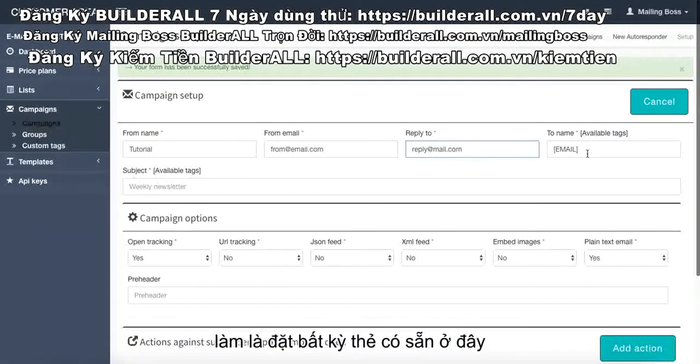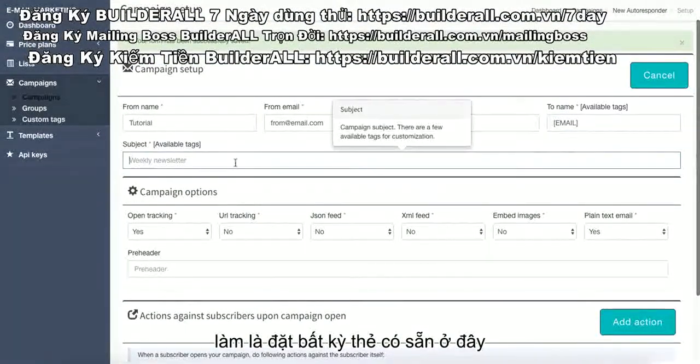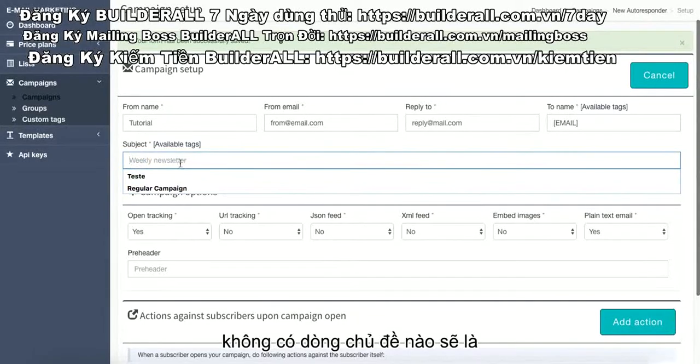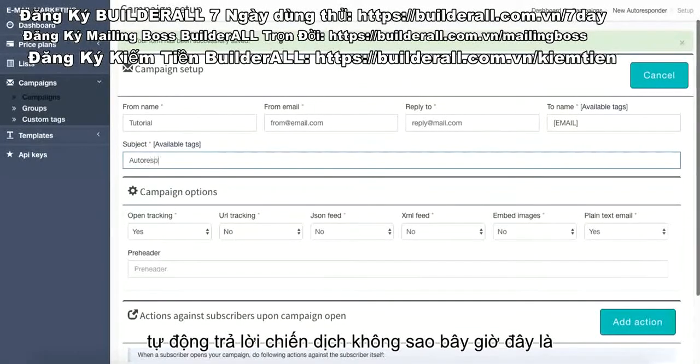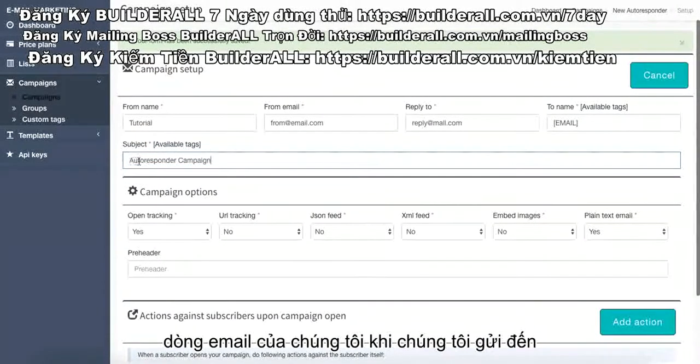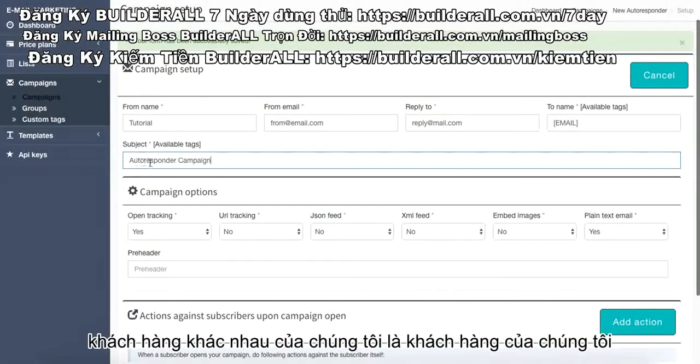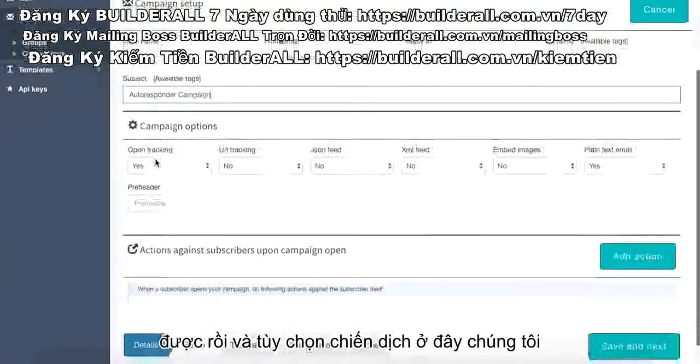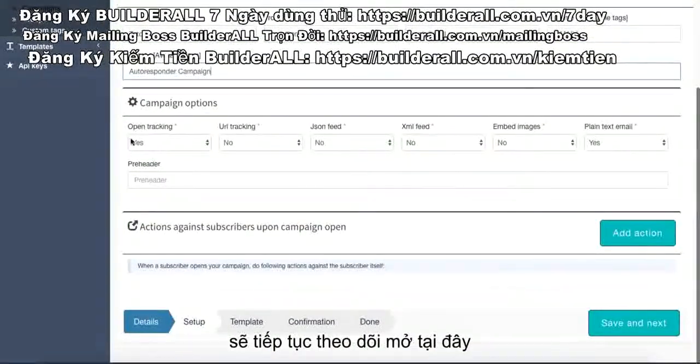All right, now what I'm going to do is put in the available tag here. All right, and the subject line is going to be autoresponder campaign. Okay, now this is what's going to show up in the subject line of our email when we send out to our different customers or our clients. Okay, now the campaign options here, we're going to keep open.